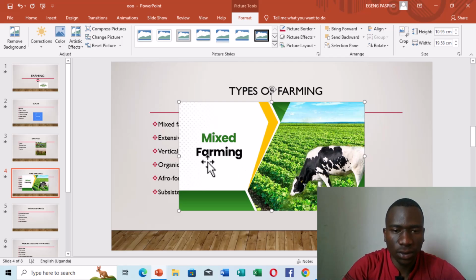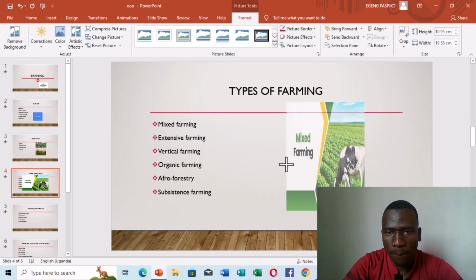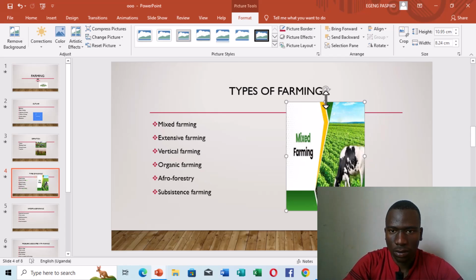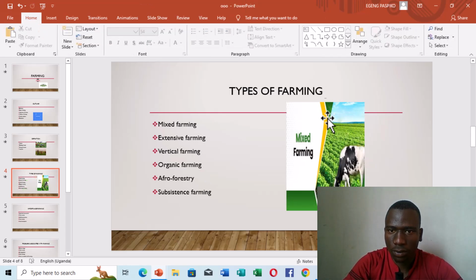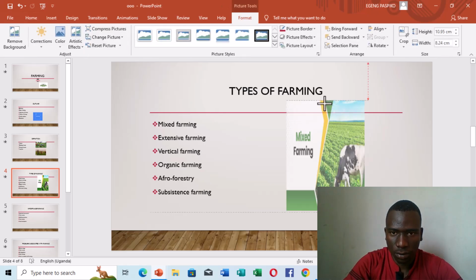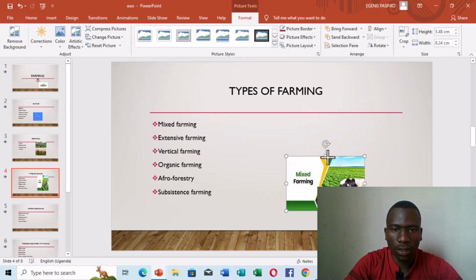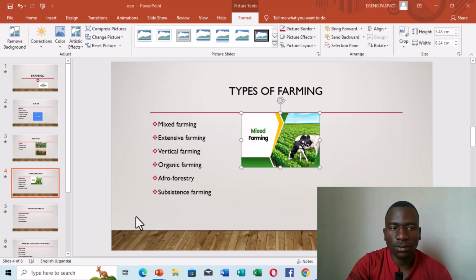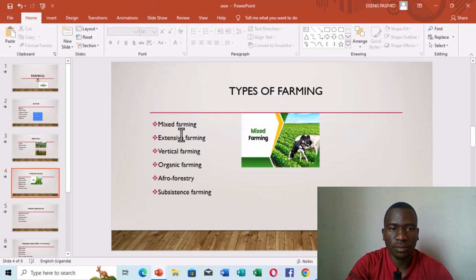Okay. So you can see this is mixed farming. At least you should have some pics so that the work will be a bit more attractive. Even though you are presenting, there will be no doubt in your work. So you can see we already inserted that one. Under mixed farming, you can see farming that involves the growing of crops and the rearing of animals. That one is self-explanatory.